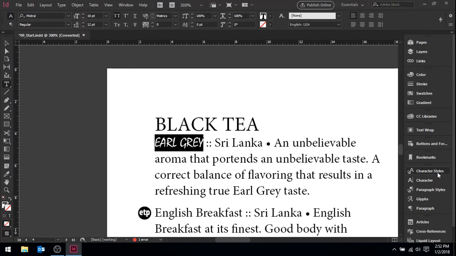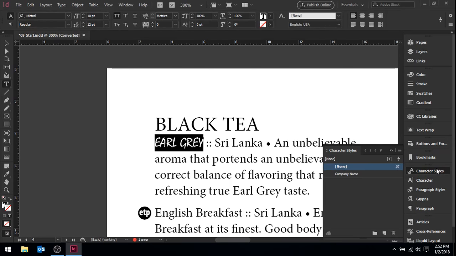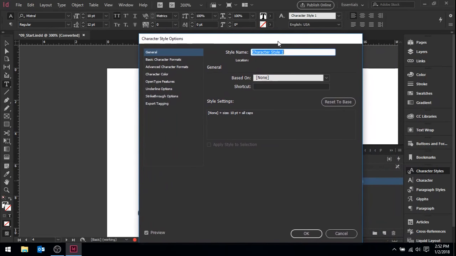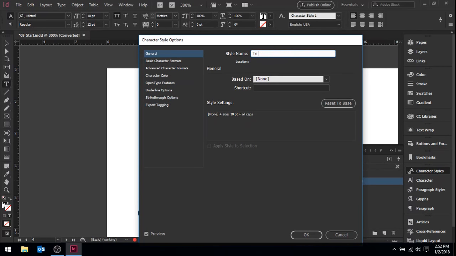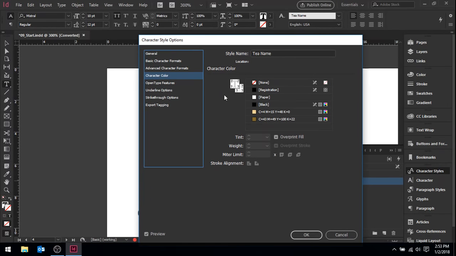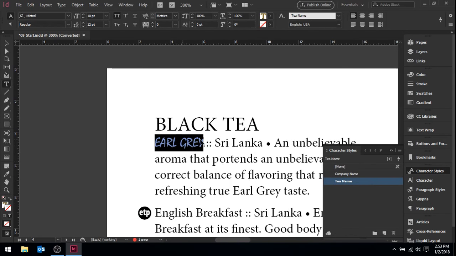And then I'll come over to character styles. If you don't have the character styles panel, you can go to Type and get character styles, and we're going to add a new character style. Create new style, character style 1. Double click on it to open up the options panel. Since it is a name of a tea, we're going to type T name. Basic character formats, you'll see that it's on Mistral, 10 point, all caps. And then we're going to come down to character color right here, and we're going to choose this khaki color, 43, 49, 122. Then click OK. That will be the character style for that one.